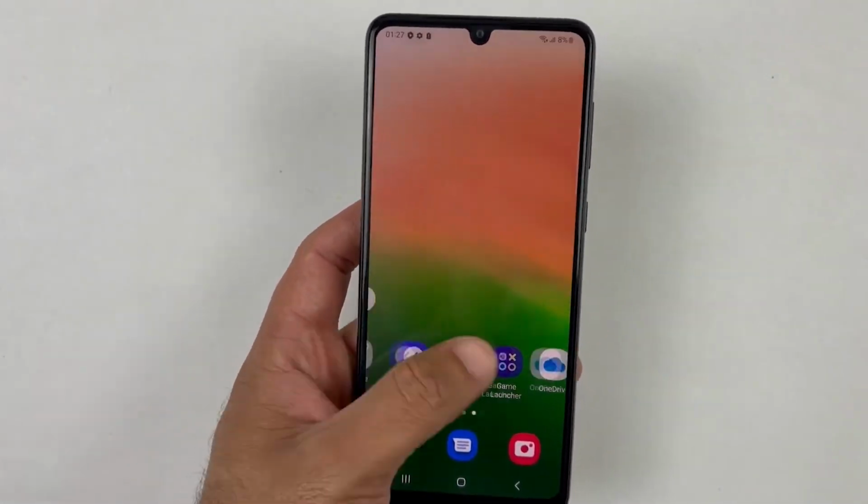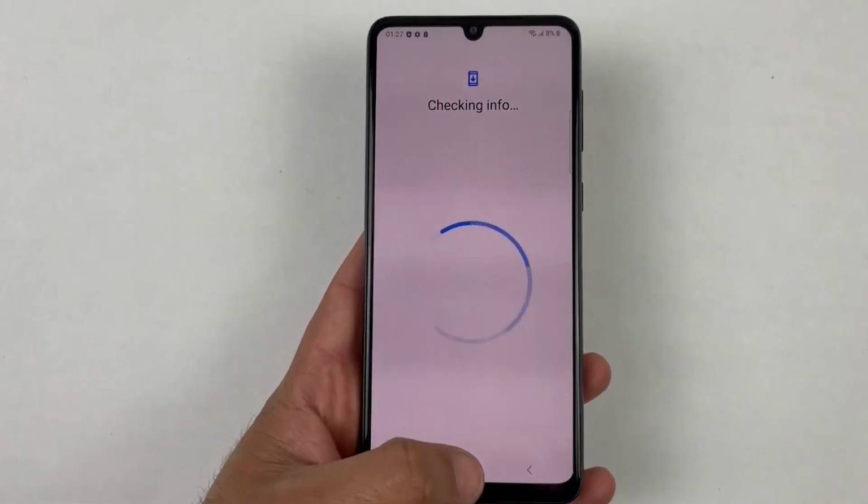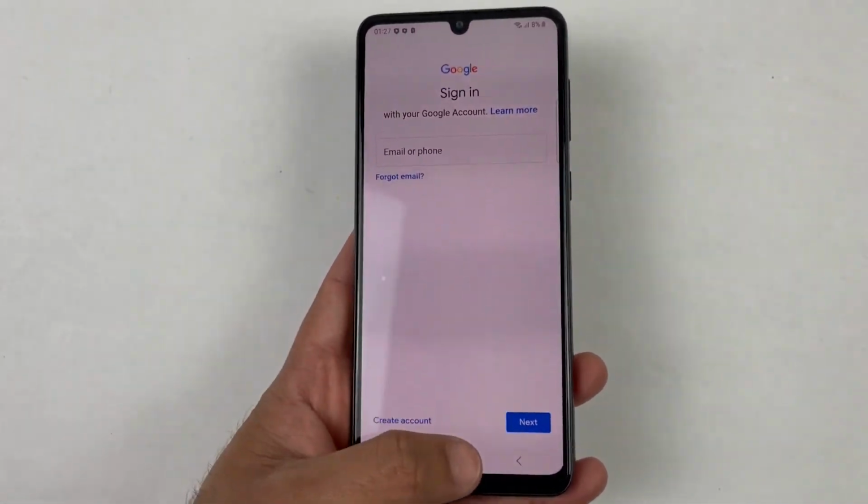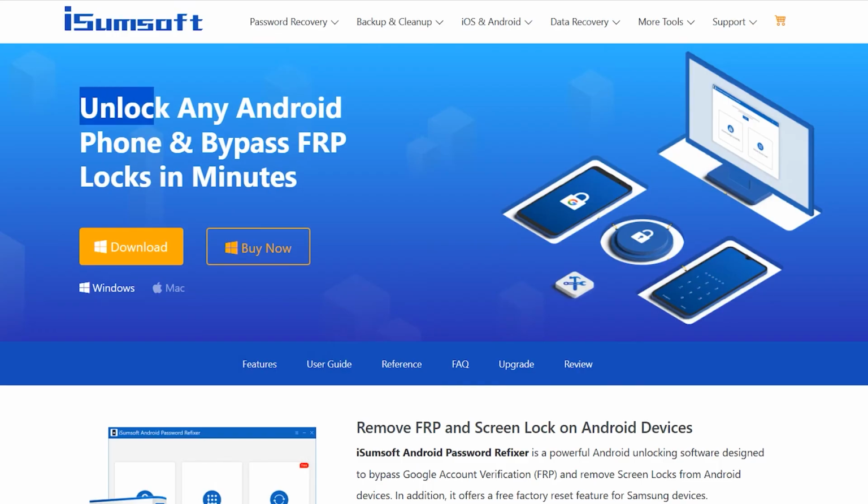If you also have an FRP lock on your Android device or any Mi or Vivo device, I'll definitely recommend the iSomeSoft application to bypass factory reset protection in 2024. It's quite easy to use.